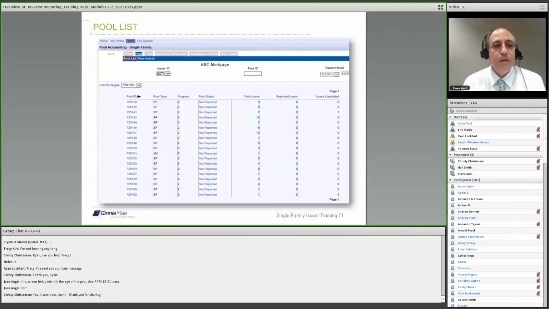Okay, we're going to cover a few things here that will help organize some of your reporting. And this is the pool list and the loan list. As we talked about before, we're in pool accounting single family. We're in the pool submodule, and you can see pool list and pool activity are your options there.